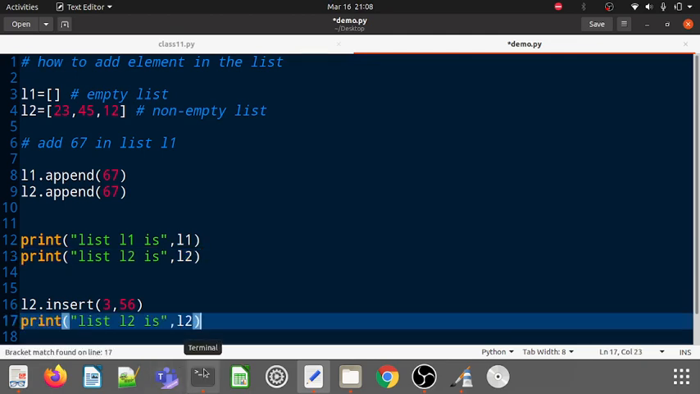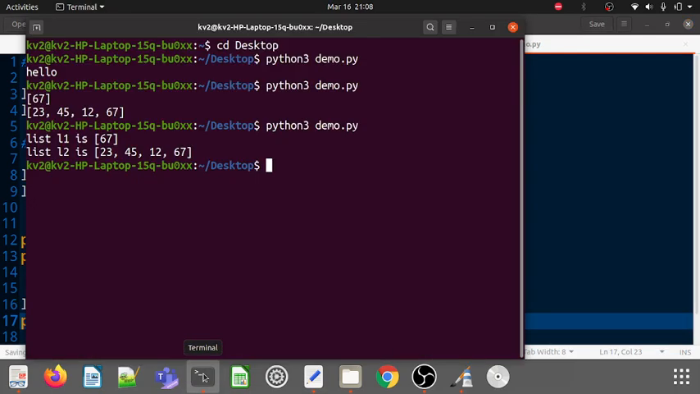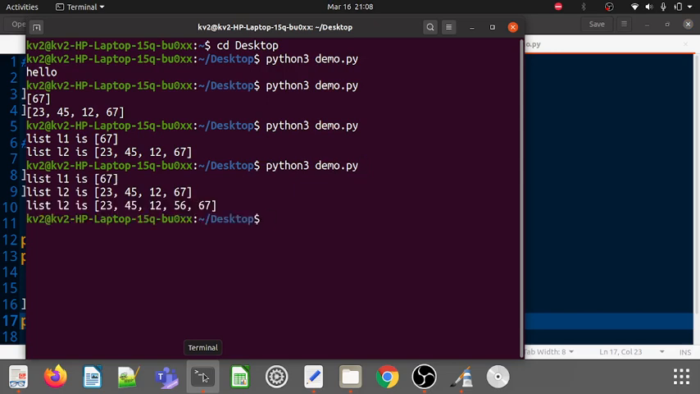Let's see the output. Now you can see 56 inserted at the third index value. Now we know how to insert an element at a particular position.